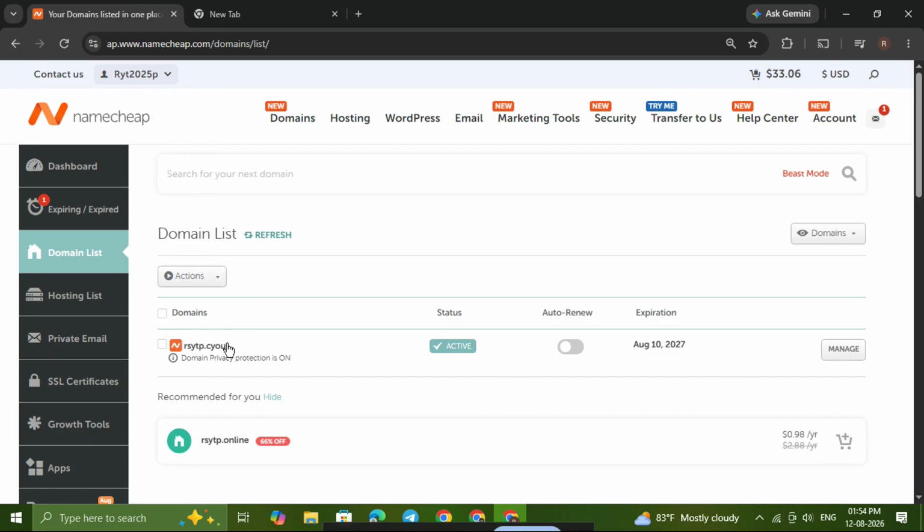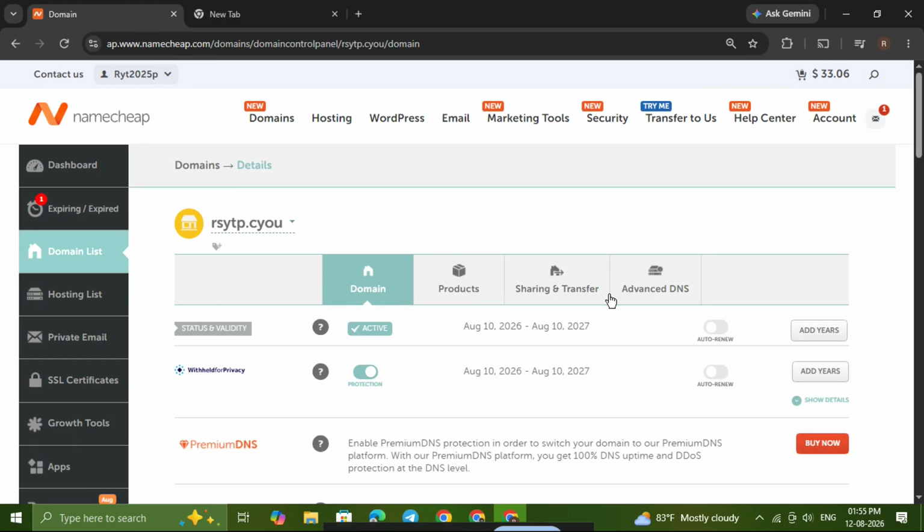If you have multiple domains, make sure you choose the correct one because the access settings will apply to that specific domain. Next, click Manage next to the domain you selected. This opens the settings for that domain. Now look for the Sharing and Transfer tab.